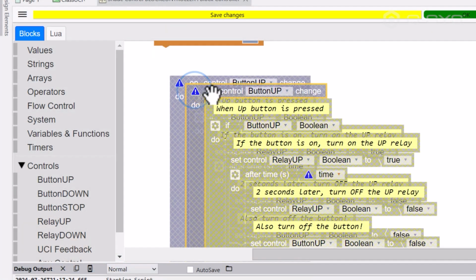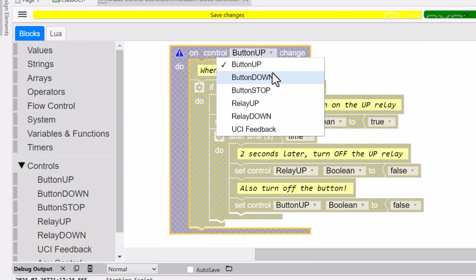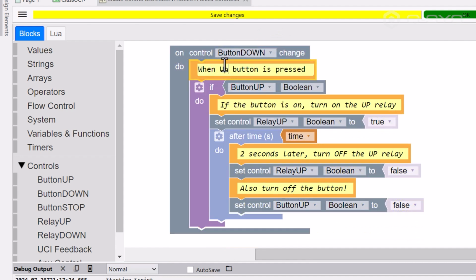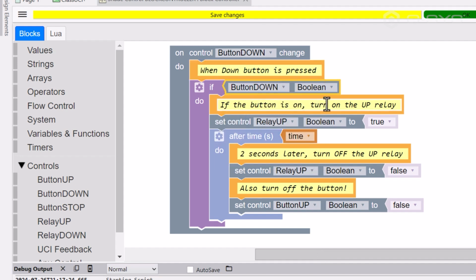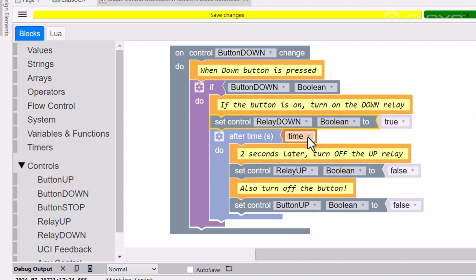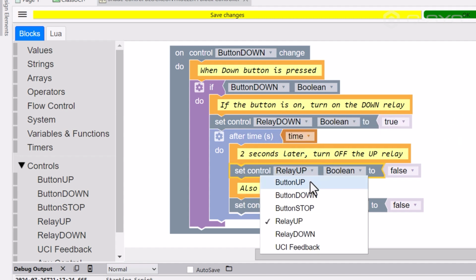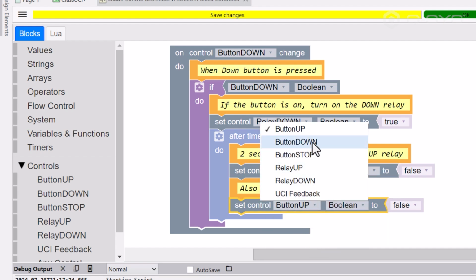I'm going to duplicate this, make a little space for myself, say when button down changes, when button down is pressed, if button down Boolean is true, if the button is on, we're going to turn on the down relay. We're going to say relay down Boolean should be true after time. Then we're going to turn off relay down and turn off button down.